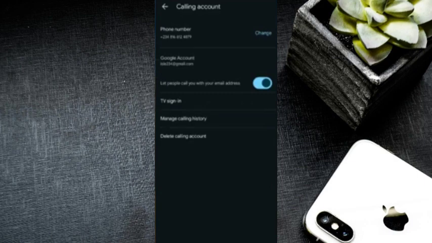The option we're looking for, which is the option to let people call you with your email address, is turned on for me. But if yours looks like this, if it's turned off, all you have to do is turn it on. And to let people call you, people that have your email address will be able to call you. Now, in case you do not want to give them that access, what you do is you turn it off.